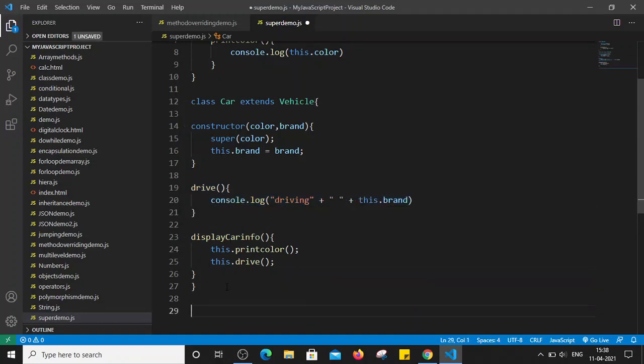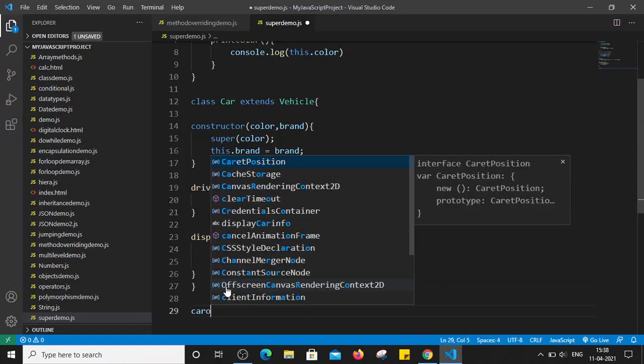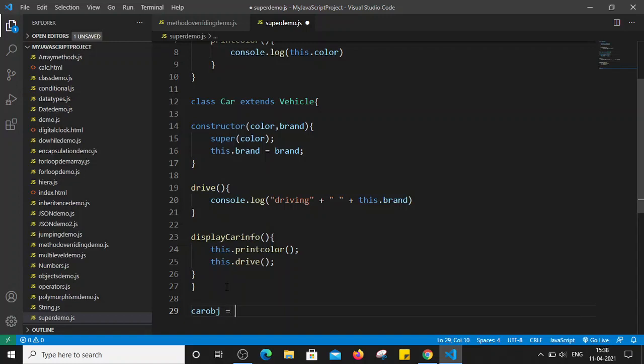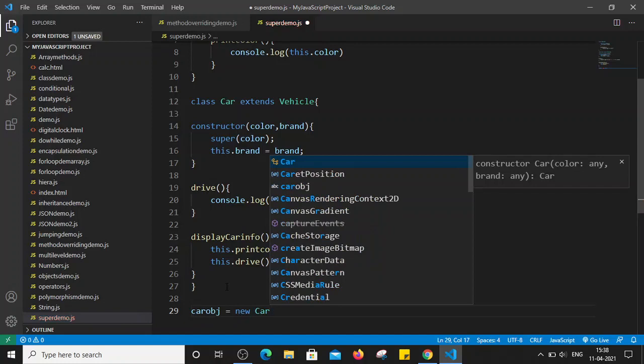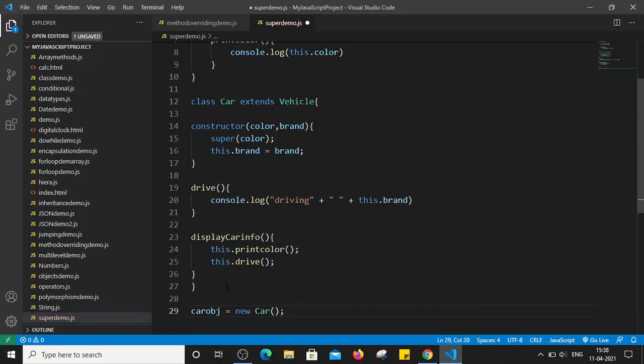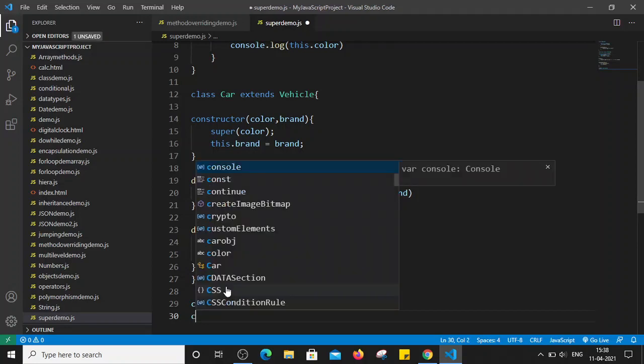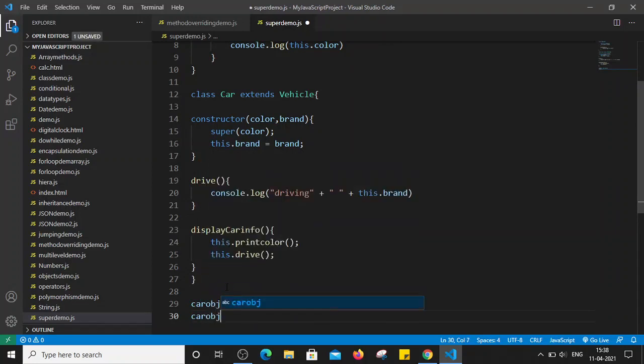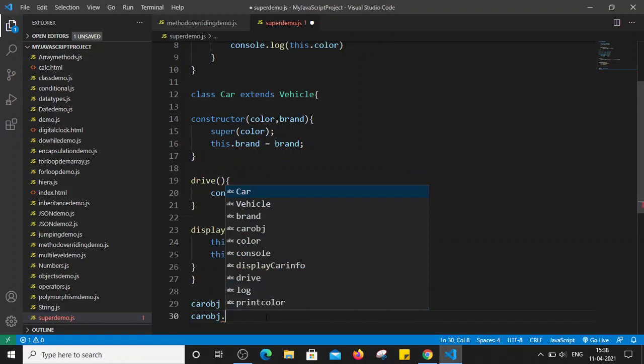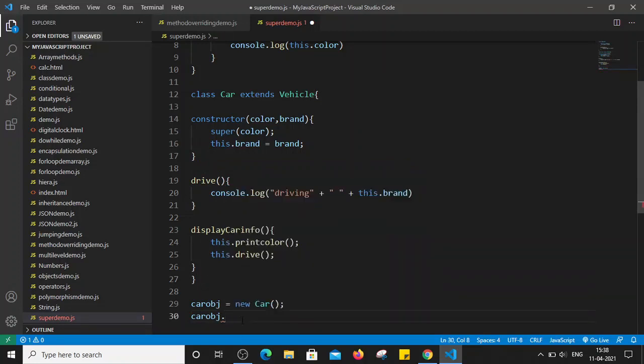So let's create one object of the Car class, that is carObj is equal to new Car. This is the object of the Car class, and let's call one method, that is carObj.displayCarInfo, right? displayCarInfo. But here we have to add one more thing.